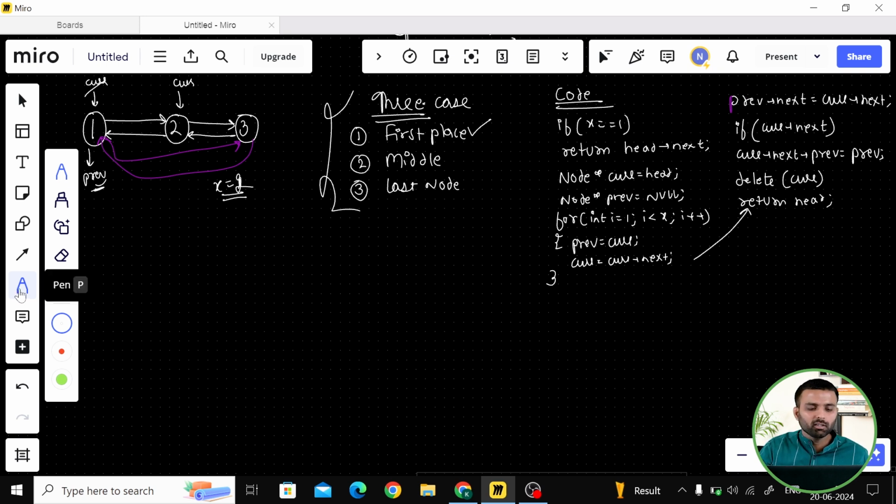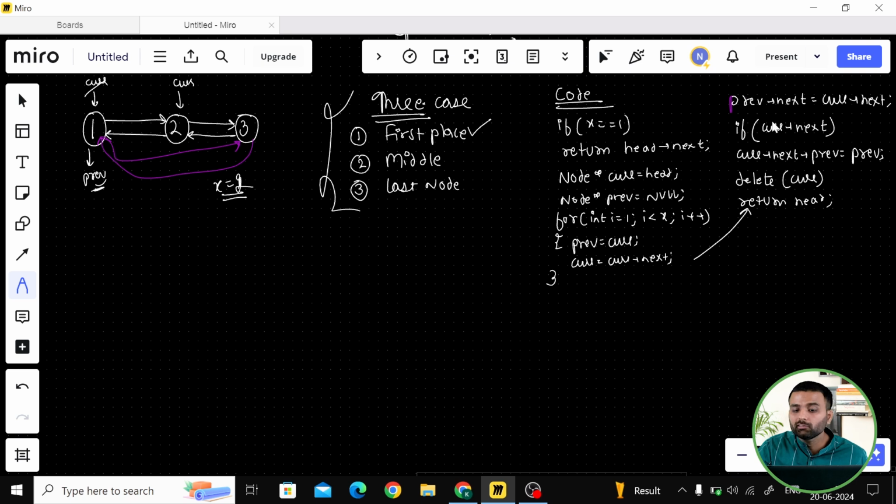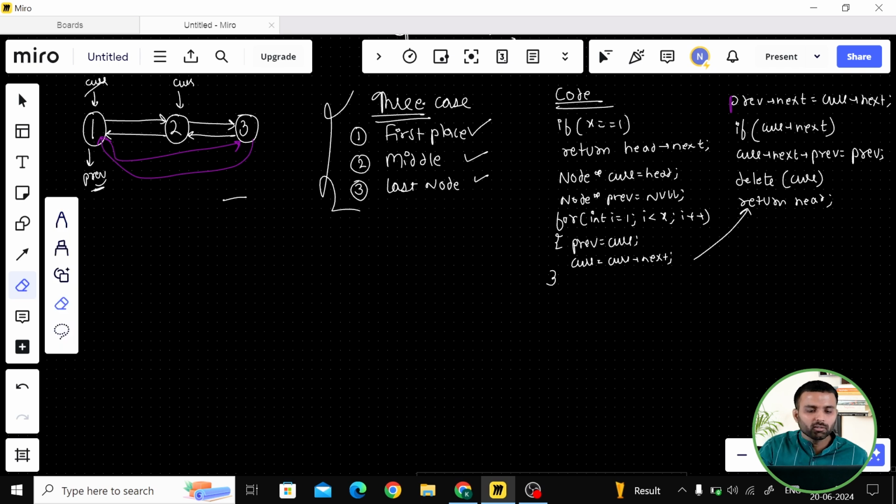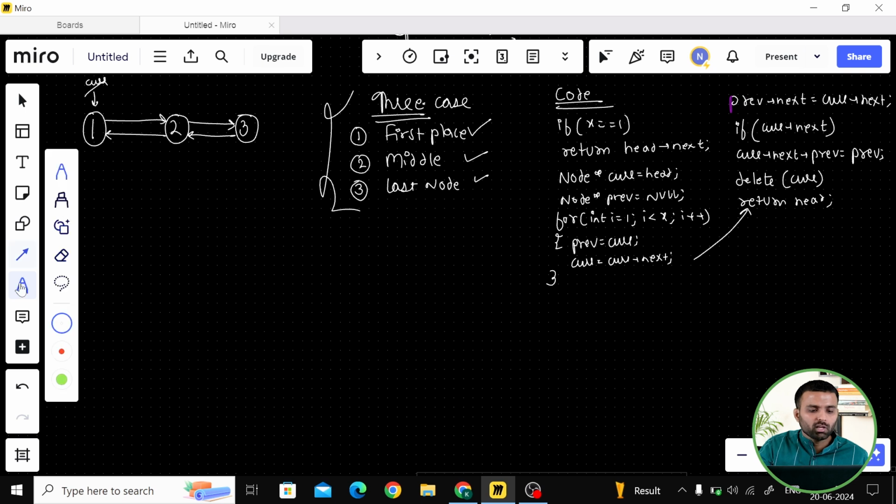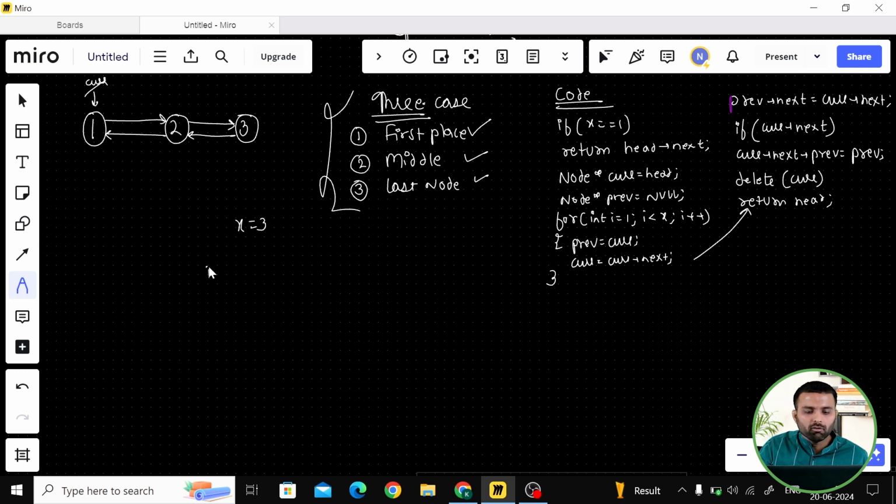Now in your mind, why we have written this if condition, right? Here we don't need the if condition. So let's solve the last case. In the last case, when your x is 3, let's do the dry run for that case. Suppose that your x value is 3. Now i will be 1, 2, 3, right? In the first step, current will be here and previous will be here. Now when i equals 2, your current will be here and previous will be here, right?